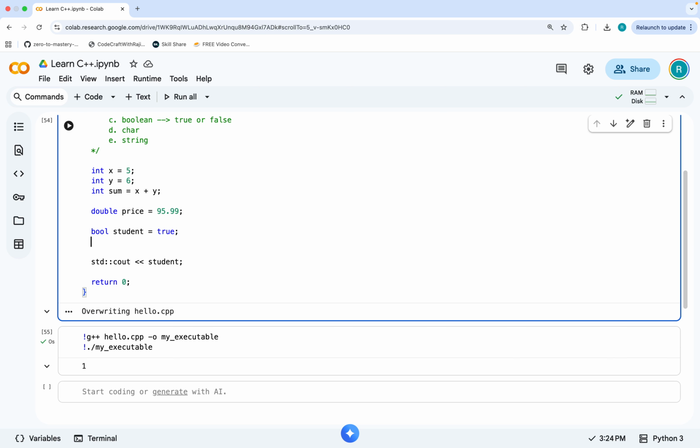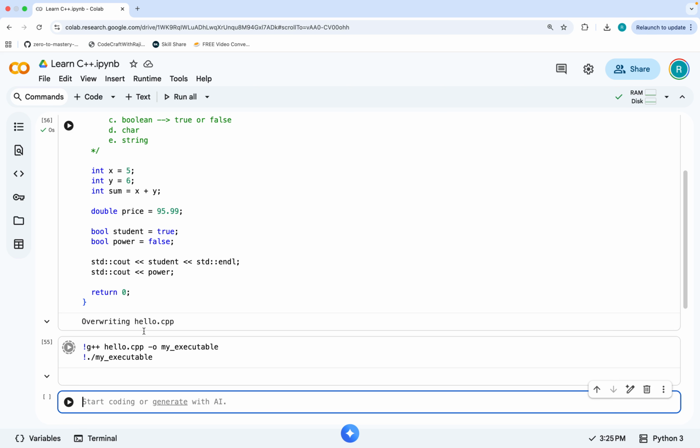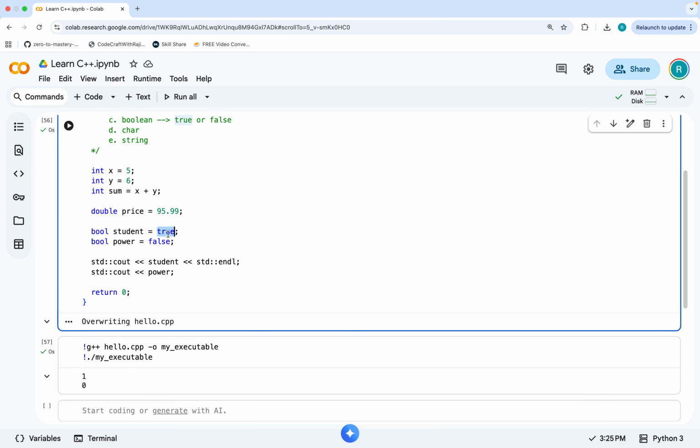What other example can we get for the boolean? Let's say power: do you have power at home or not? False. Now I'm printing student and power, and it will print the output as 0 for power, because true always prints 1, and false always prints 0.